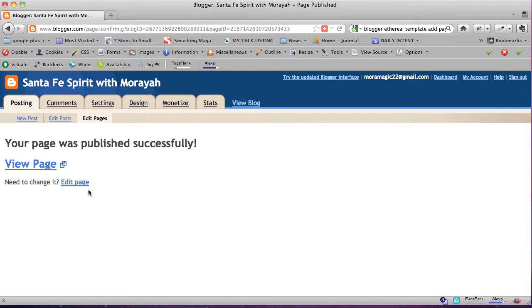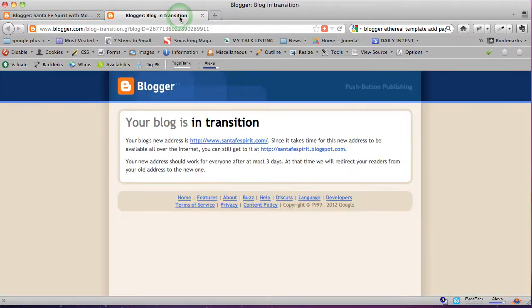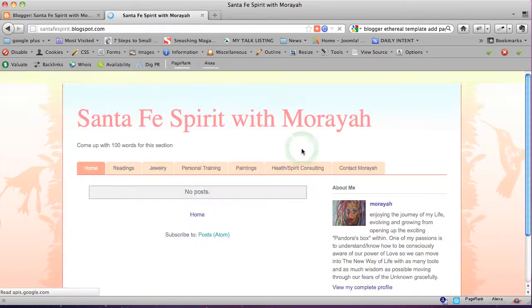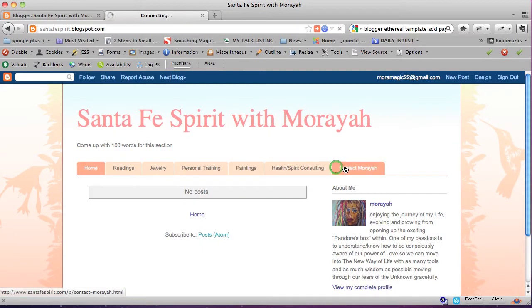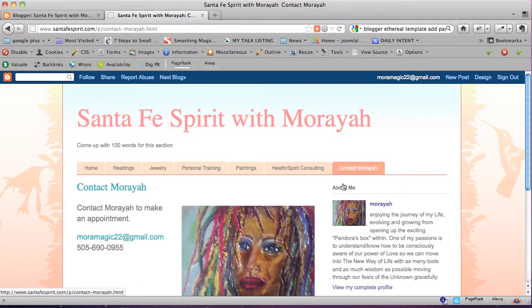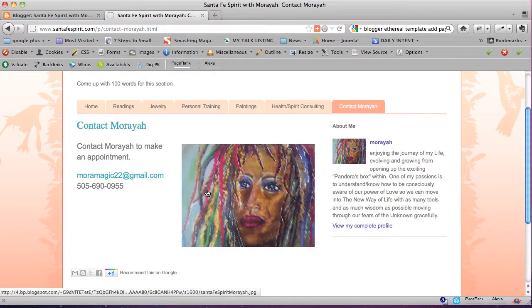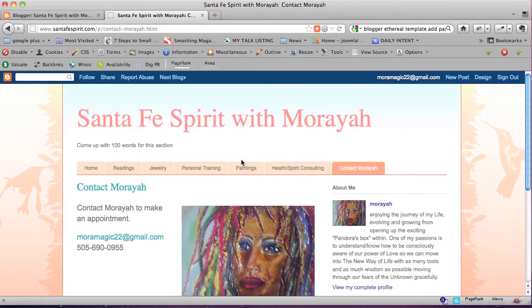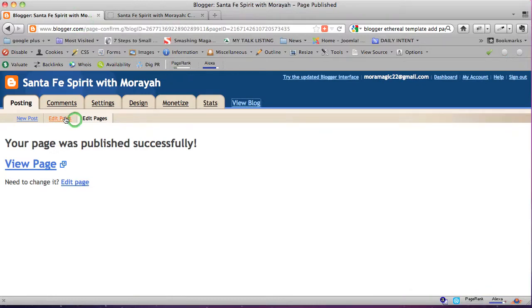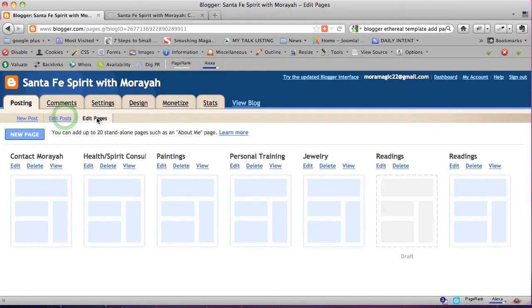And now I'm going to click on View Blog, but I'm going to hold my Command key down on my Mac so that it opens in a new window here. I can go back and forth. And since we just got a new domain name, we're going to click on the long link so that we can see it. And we're going to go to Contact Mariah. And so now you have a nice image on Contact Mariah. And now let's do a little work on the other pages. So we'll go back here to Edit Pages, sorry.